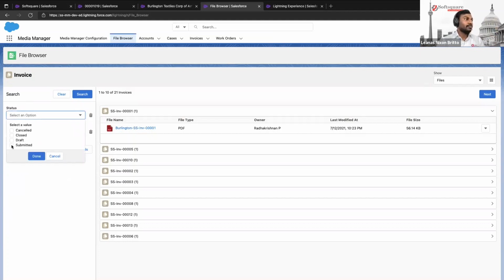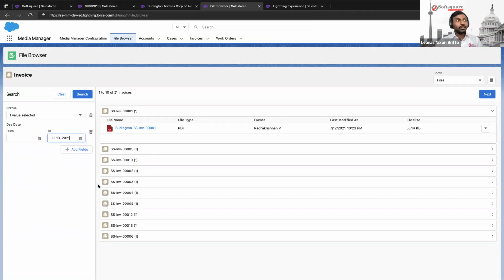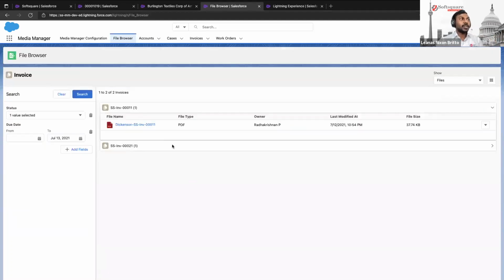So here I'm selecting submitted because it is not closed, and I'm selecting due date till today. So that means all my today and overdue invoices should be returned here. So I hit search. You can notice earlier there were 20+ invoices available here, but now I'm seeing only the overdue invoices here.